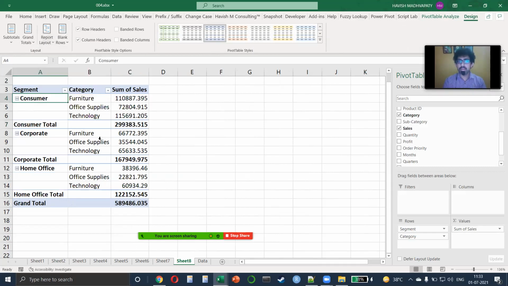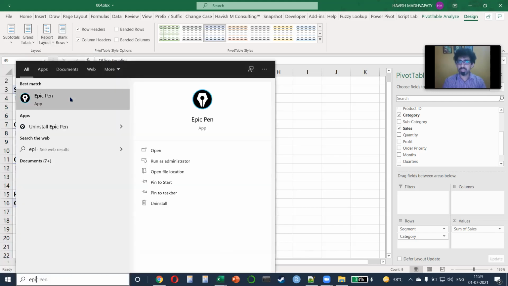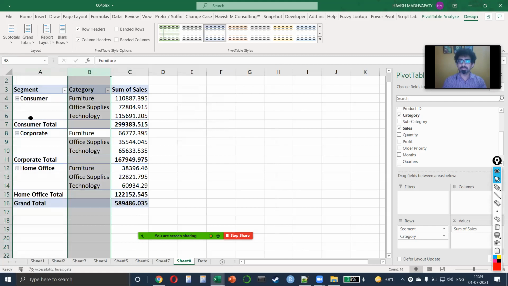Showing the tabular form. Okay. This is the tabular form. That's it. Notice that it has become a table now. So I can see the segment in column A and the category in column B.